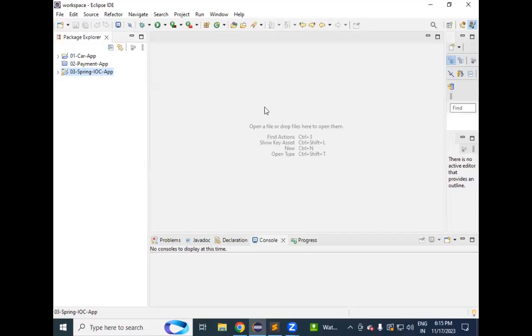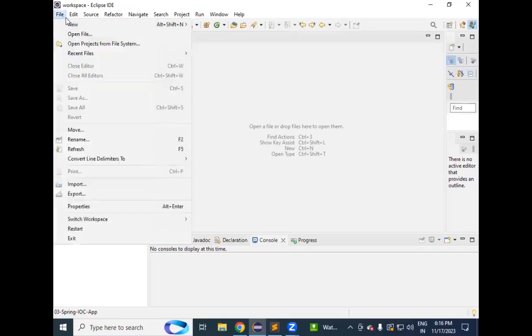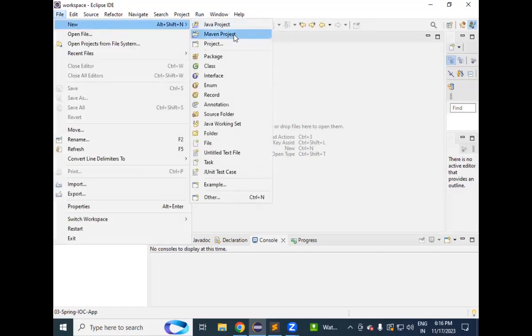What is the meaning of a dependency? The jar that is required for our application. Now, I am developing my application by using the Spring framework. So Spring is a dependency for my project. So I will tell Maven to download the Spring dependency. Got my point? So here, create a project: File, New, Maven Project.